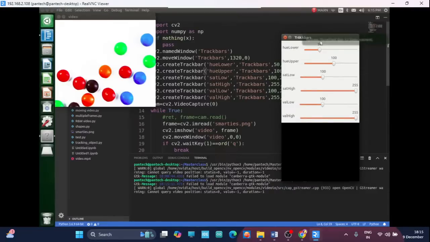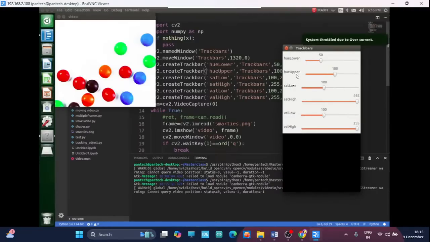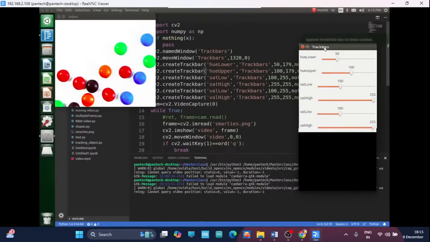Hue lower, hue upper, saturation lower, saturation higher, value low, value high. The value I set, it's like this. You can see the minimum is 50, right? So 50 and the maximum is 179. So it will go up to 179. Here 100, 179. So here it places in 100.